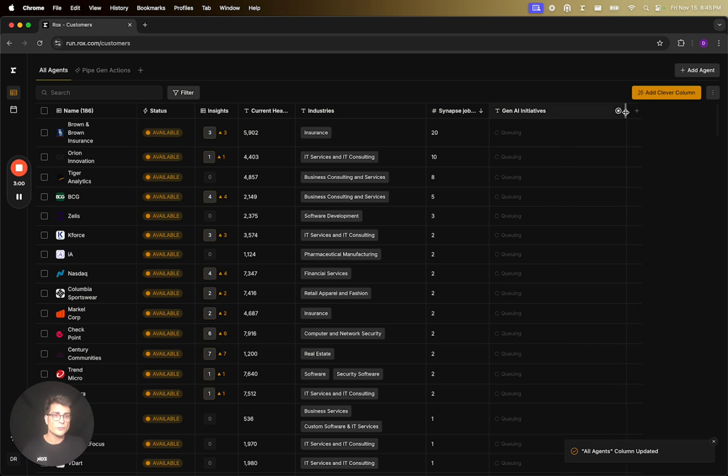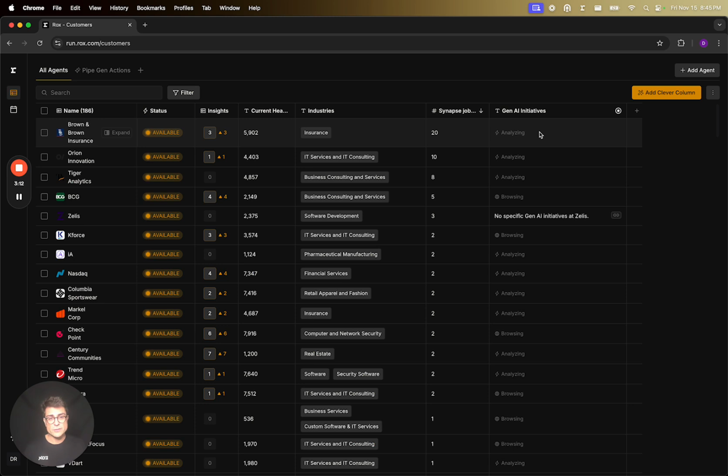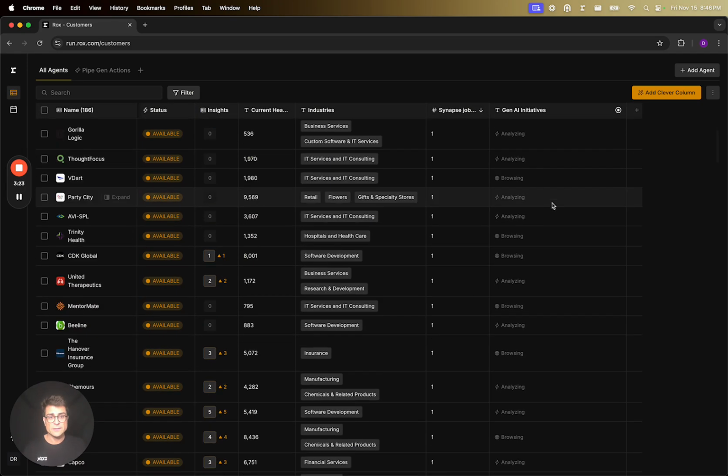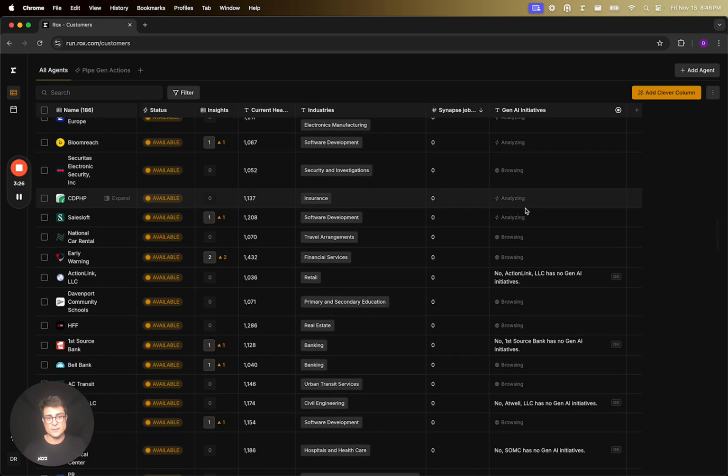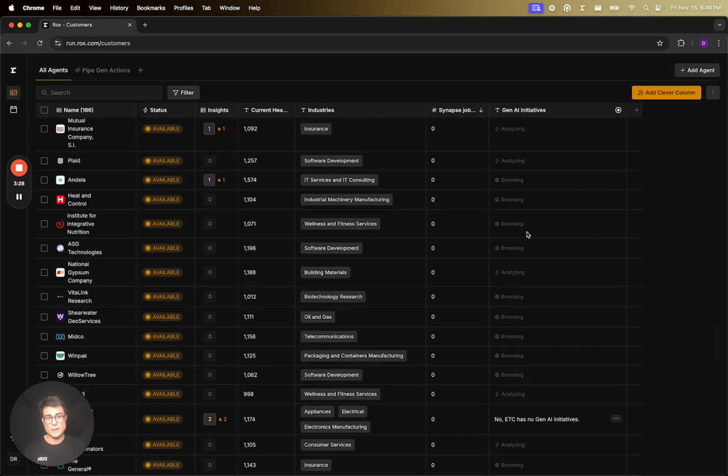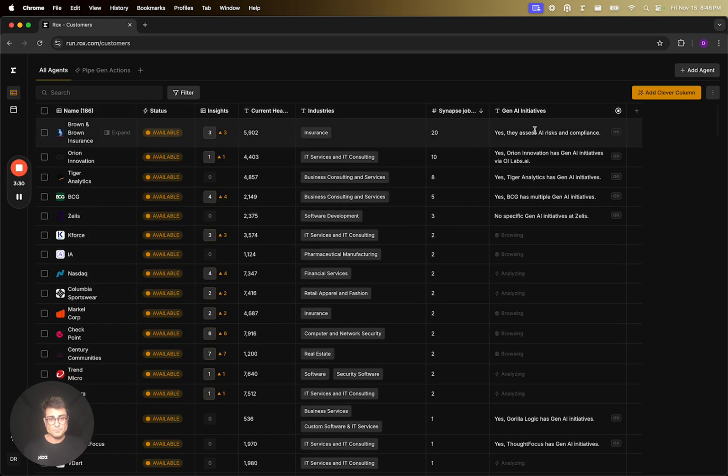What Rocks is going to do now is run an internet scale search for each of these companies for generative AI initiatives. Rocks will run the online research, retrieve that information, summarize it, and preserve the sources so we can see where it's coming from. You can see it already returned data for this company, Zealous. If we scroll down, you can see that the data is starting to trickle in for a lot of these companies. A few of them are already populated.